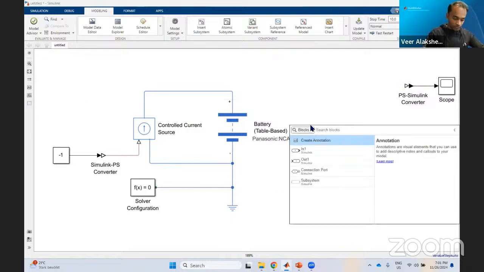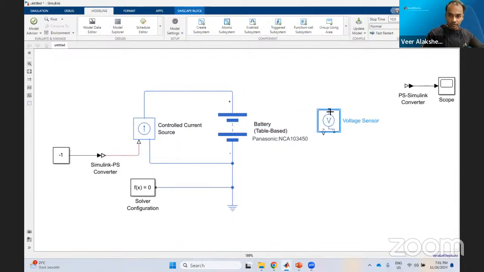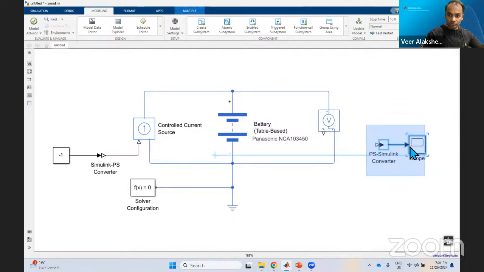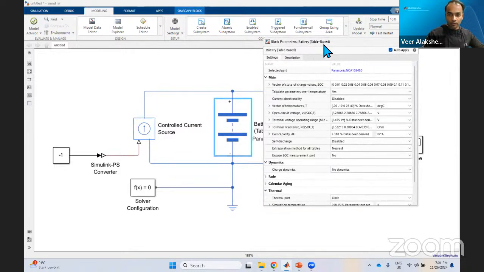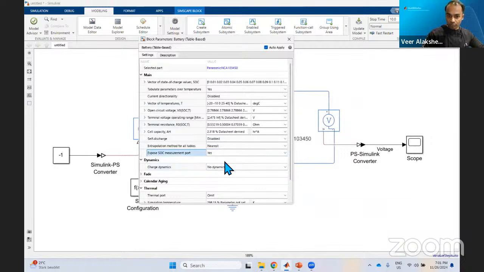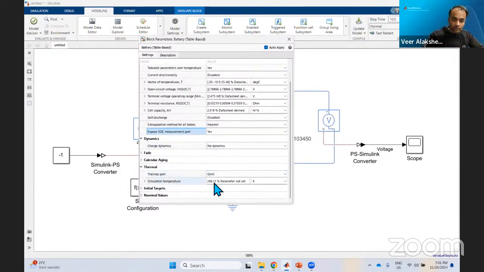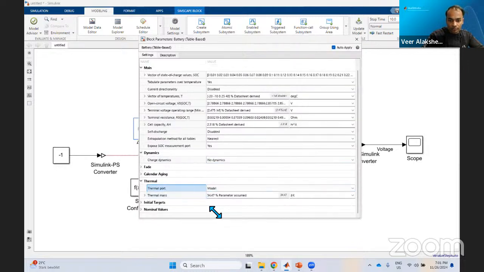Now we want to measure the voltage. So we'll bring the voltage sensor, making the proper connections, positive to positive and negative to negative. Since we want to measure the voltage, I'll put it over here and name it voltage. Now a few changes in the model. We'll double click the model again and expose the state of charge port, because we also want to measure the state of charge when we are discharging the battery. At the same time, we'll also model the thermal port. As you can see over here for the thermal port, it says 34.47% parameter assumed.